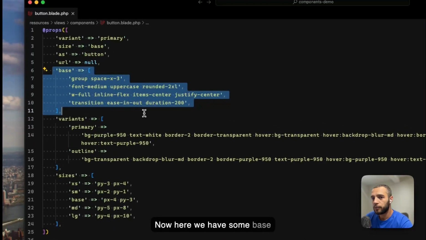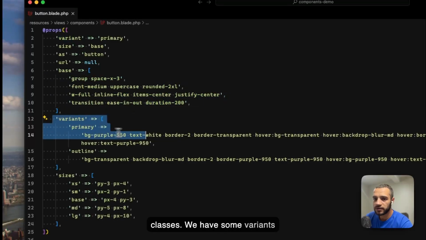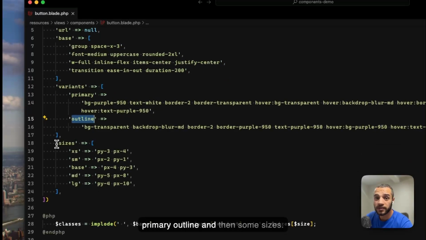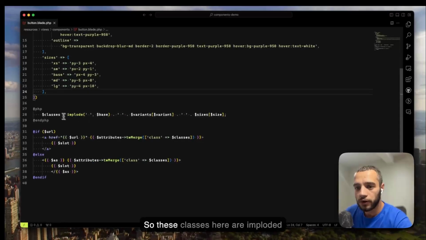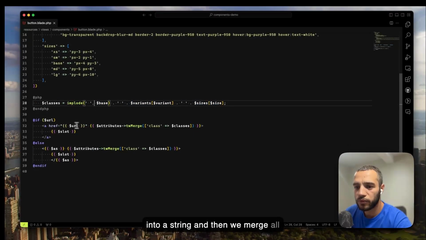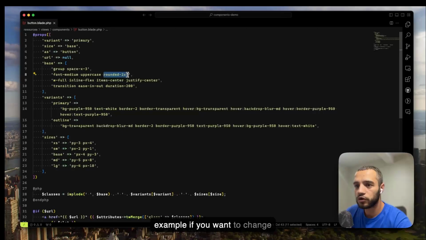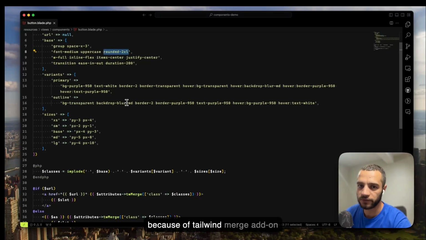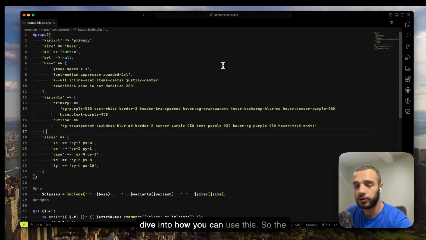Now here we have some base classes, we have some variants, primary and outline, and then some sizes. These classes are imploded into a string, and then we merge all the attributes using tailwind merge. So for any class passed here, for example, if you want to change rounded to XL, you can override that because of the tailwind merge add-on, which basically resolves all the conflicts with Tailwind classes. Let's dive into how you can use this.